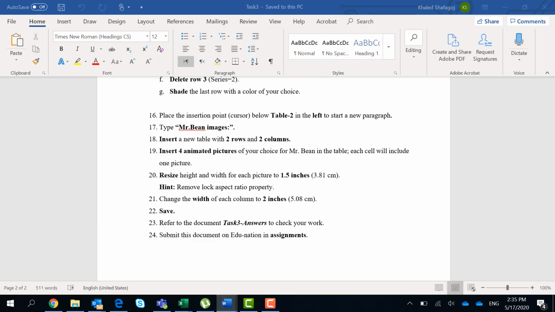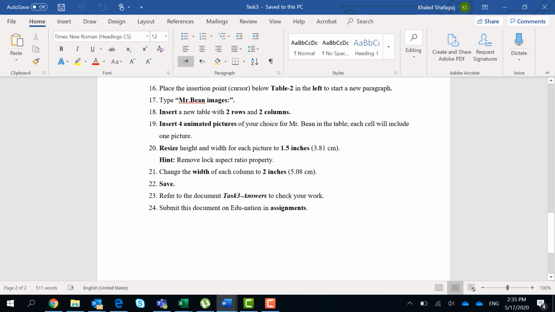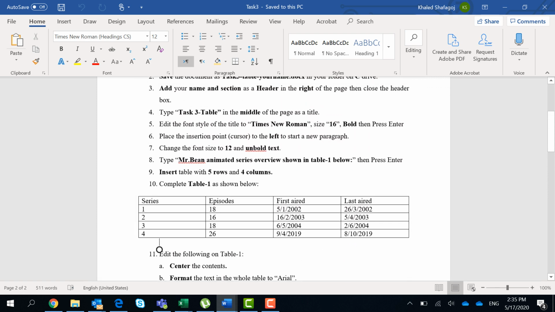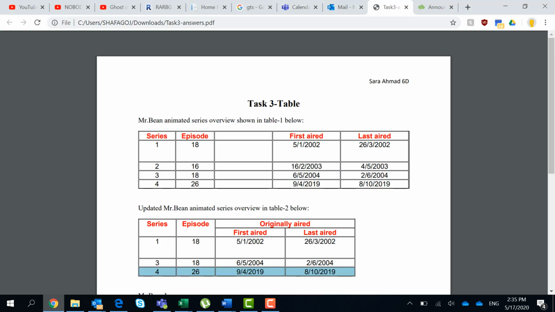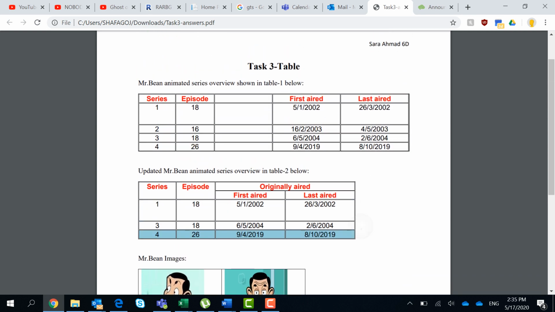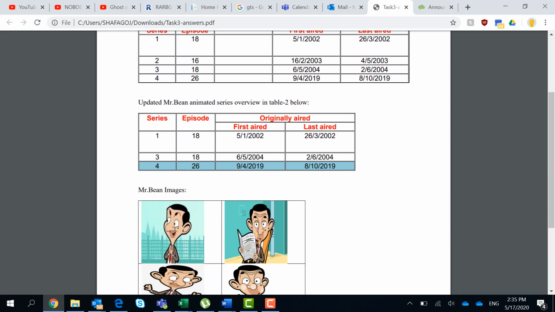So I guess this is it for this task. It's very easy once you work step by step. Keep looking at the answers that you have to make sure that the final outcome looks like this. Thank you very much.